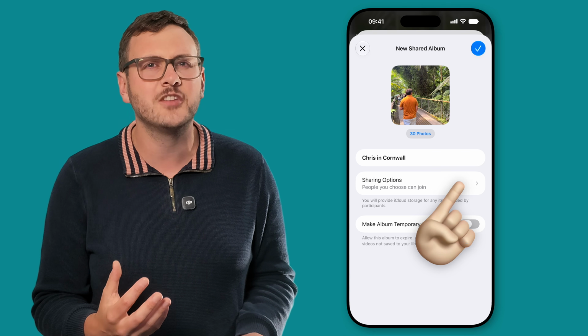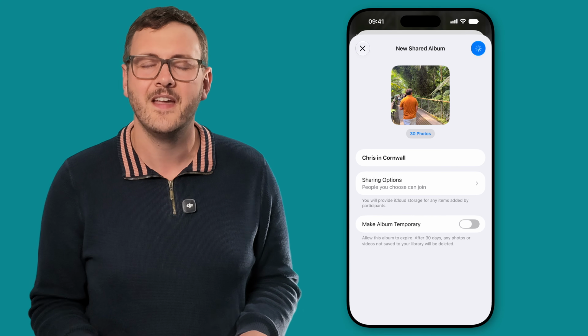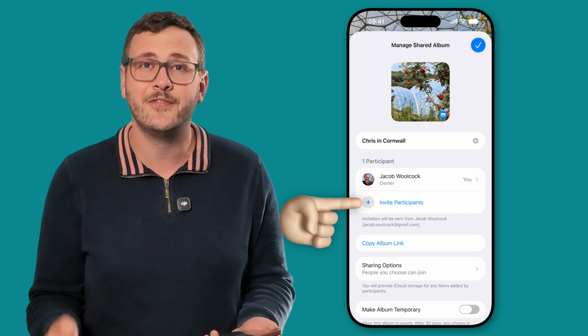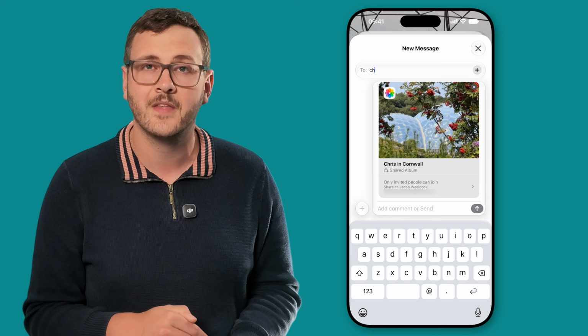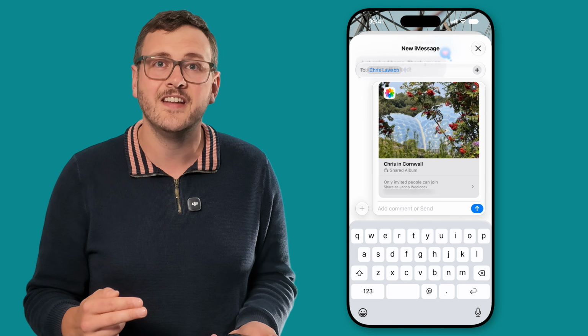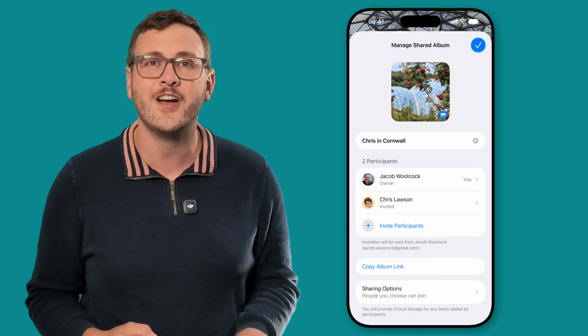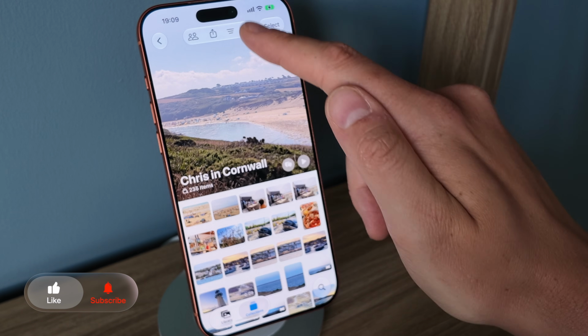But right now it's not been shared with anyone, which is kind of defeating the point of having a shared album. So what I'm going to do is tap on the people icon at the top, and then I can invite Chris and anyone else that I want to join this shared album. That invite will go via iMessage, and they can simply tap on it and press Accept on their device to join that shared album.